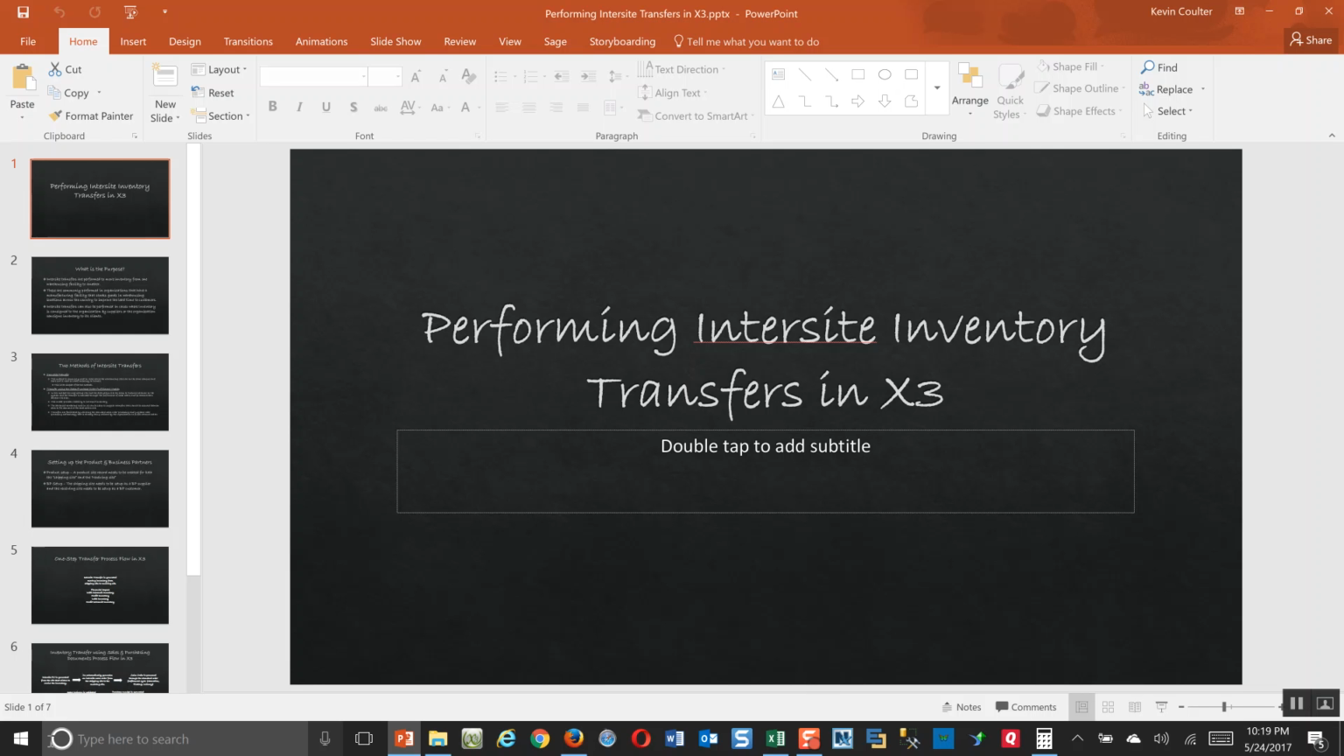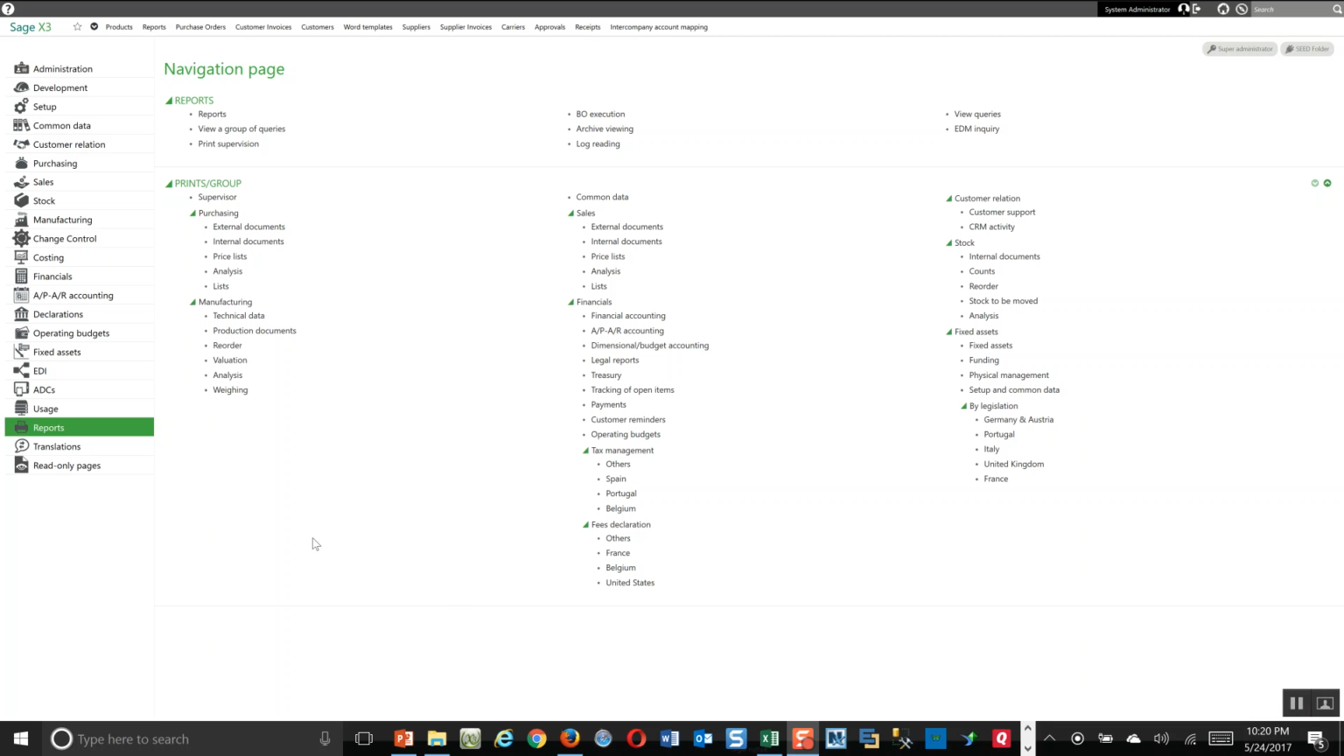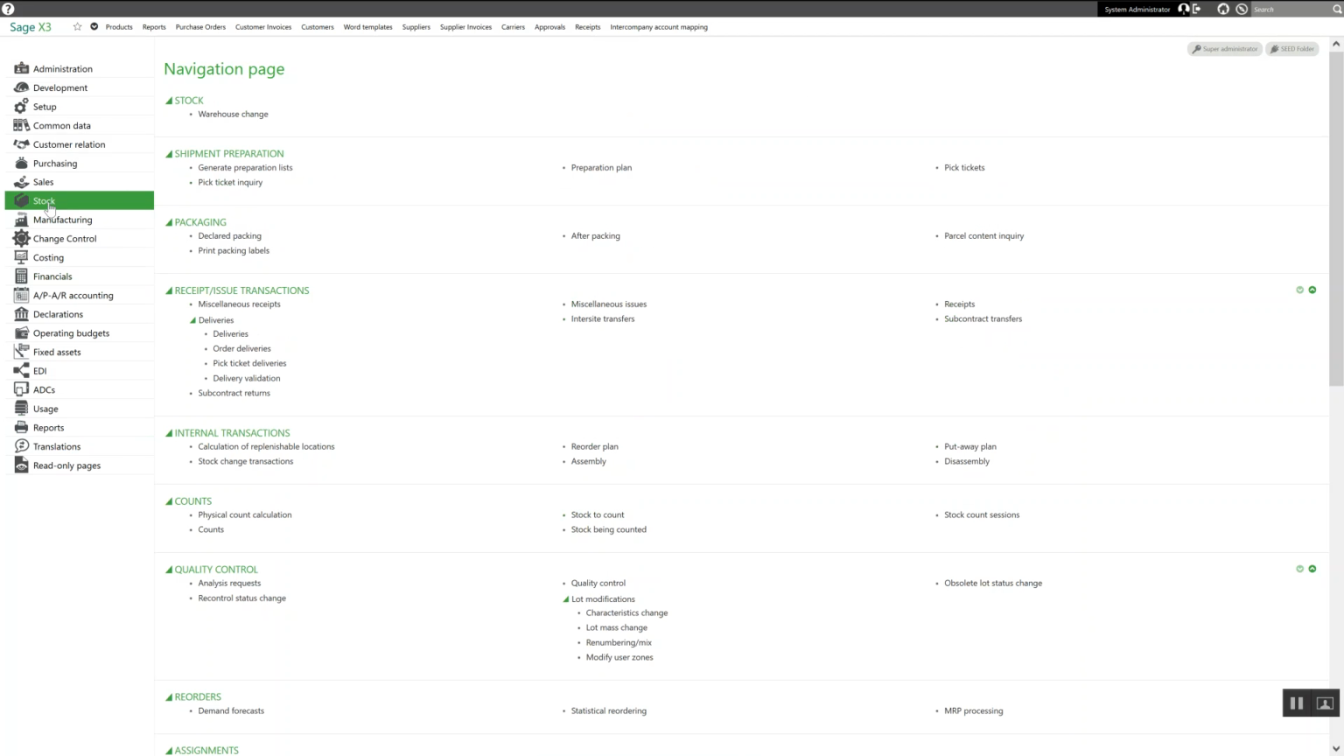So now let's cut over to X3 and step through some examples. For our first example, let's take a look at the one-step method. So we're going to come under our stock menu, then go to receipt issue transactions, then down to Intersite transfers.